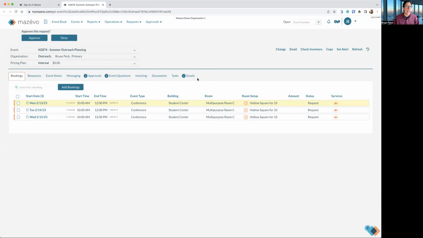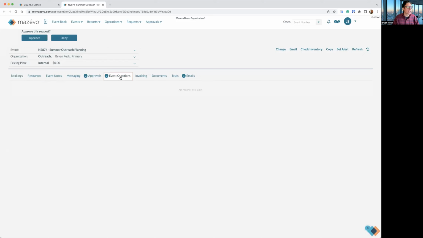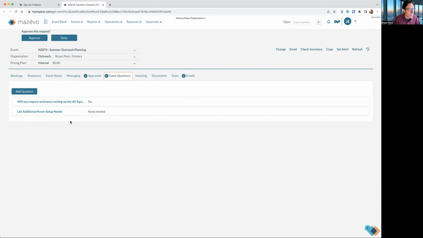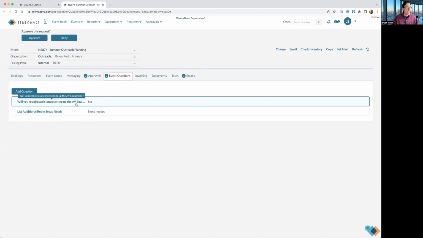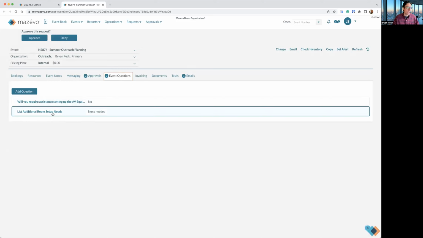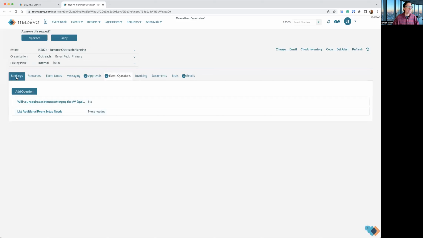Notice there's these other little tabs, and some of them have numbers next to them. I'm not going to go into all of these right now because some may apply to how you do scheduling, some may not. But the one I will focus on here is this event questions. It's got a little 2 next to it. So when this request was submitted, there were a couple of questions that the person who made the request had to answer. So they said, hey, are you going to need any help with the AV equipment? They said no. Any additional room setup needs? No. Okay, so you'll always be able to refer back to that.